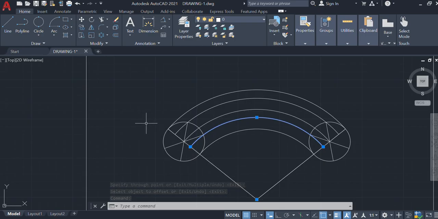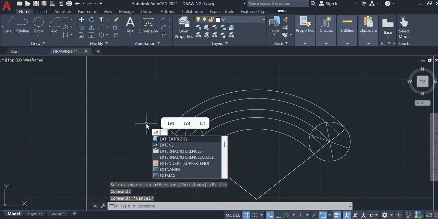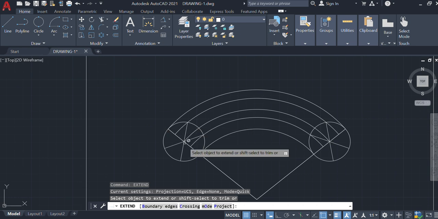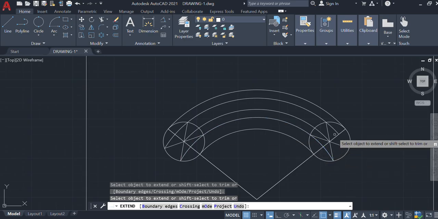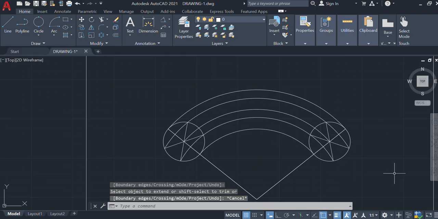Simply you can go for the extend command or simply lengthen it. Extend, and select this part. You can see here it's getting selected. Just click and it will extend the lines.